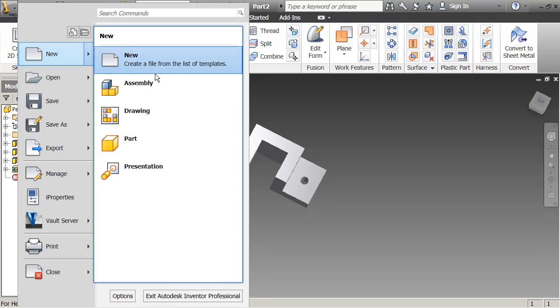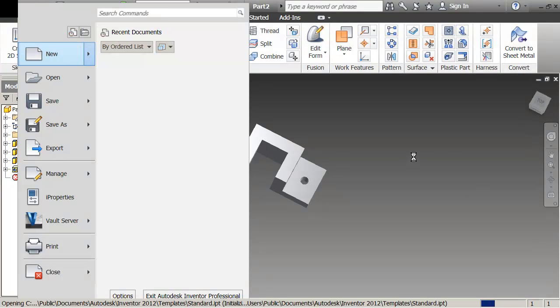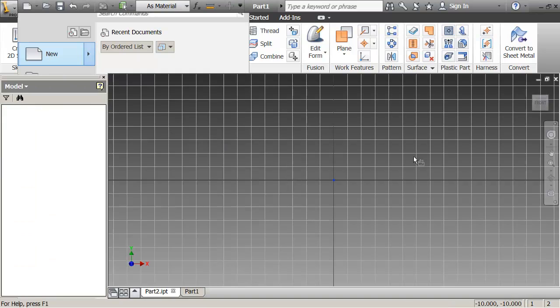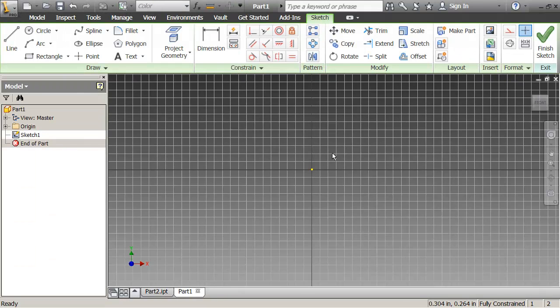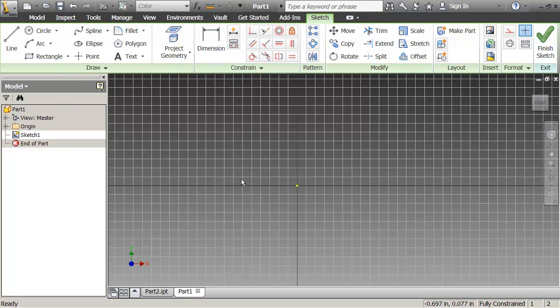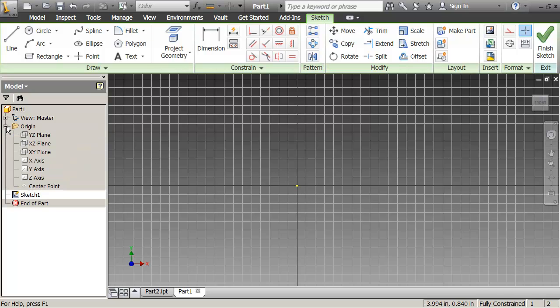So a new part, and you're ready to start creating. Looking at the drafting environment here, what I want to point out is that you've got an XY plane that you're drafting on. So you're actually looking from the top down towards what will be the origin of the part itself. That yellow square is the origin of the part.